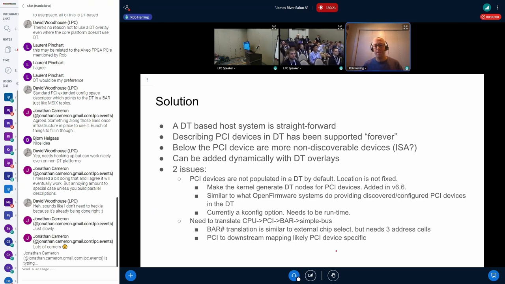So, ignoring ACPI for a second, how would we solve this on device tree? Well, that's pretty straightforward, actually. Describing PCI in device trees has been supported basically forever. On Open Firmware systems like Power, the firmware populates the DT with the PCI devices before it hands off to Linux.